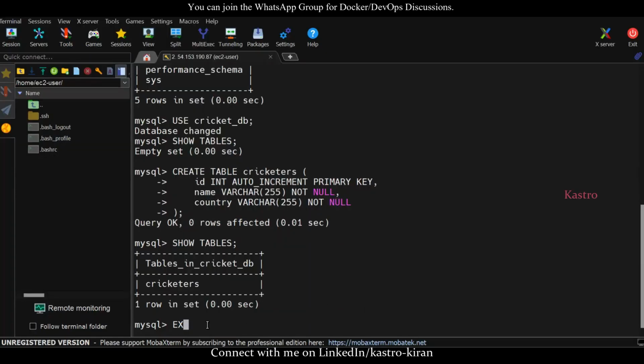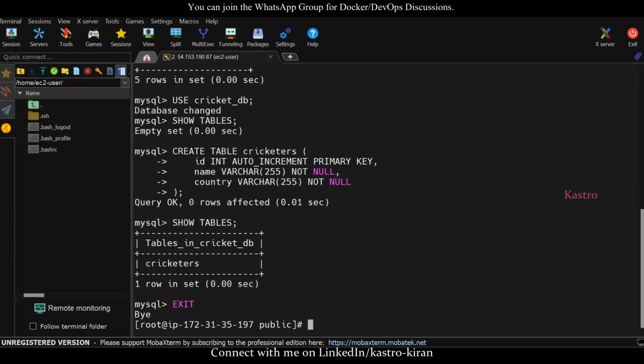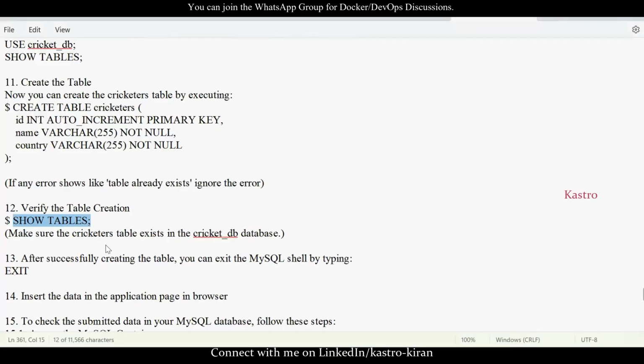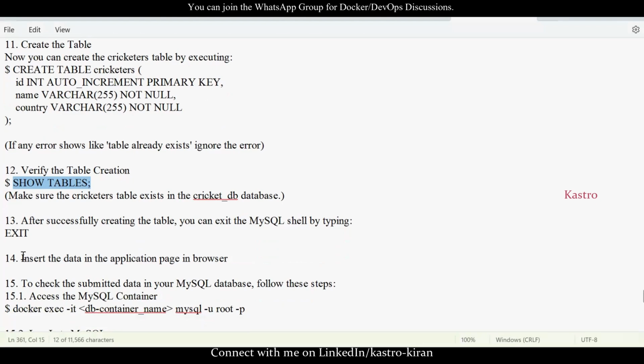Okay, you can do all small letters or all capital letters. Anything will work. So I have come out of the MySQL shell. Once you come out of the MySQL shell, you are ready to insert the data in the application browser. Let me show you that.